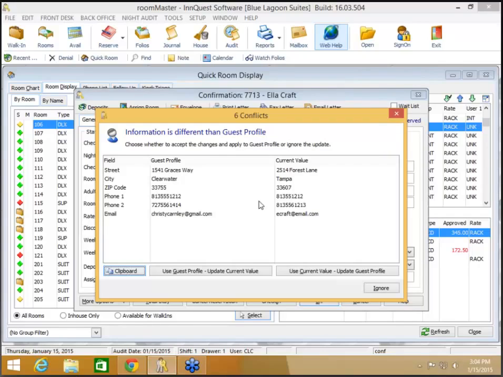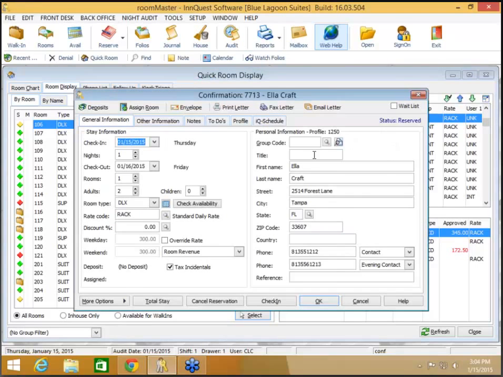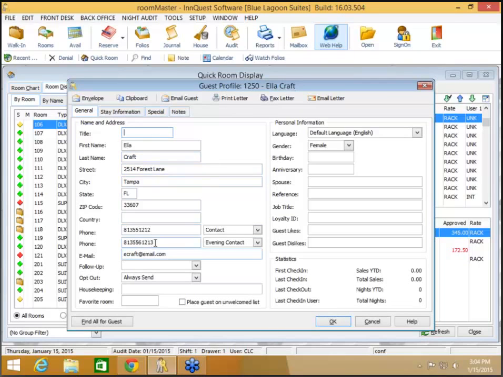You can open Notepad and copy those changes and be able to take a look at it later. So we've really enhanced this to give your clerks and your staff the ability to properly update guest profiles or properly update reservations. Now, of course, for me, I'm going to say I'm going to use the current value and update the guest profile. So when I clicked on that, if we pull this back up, notice there's all my information, but now if I go to the profile it is now updated with all that information. So it now has the updated information for the guest.